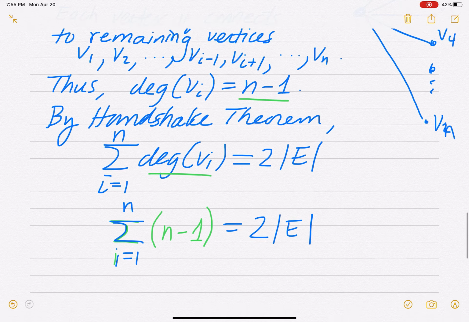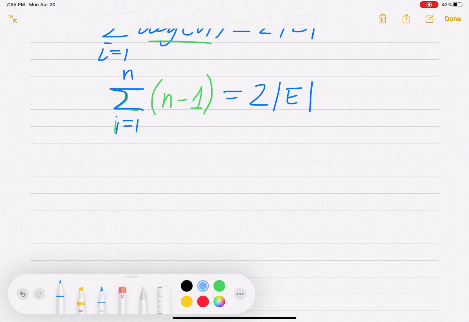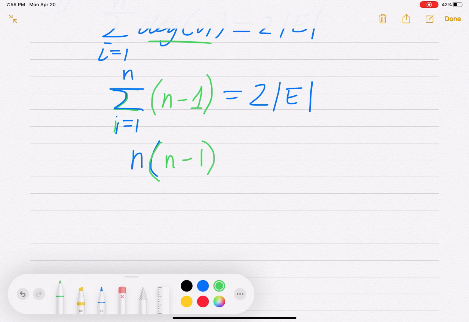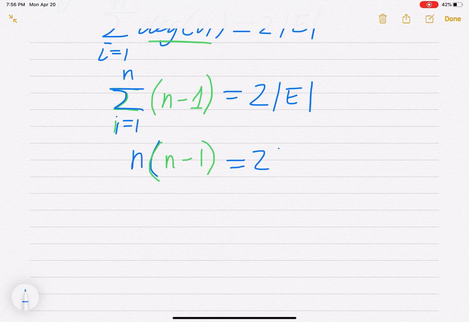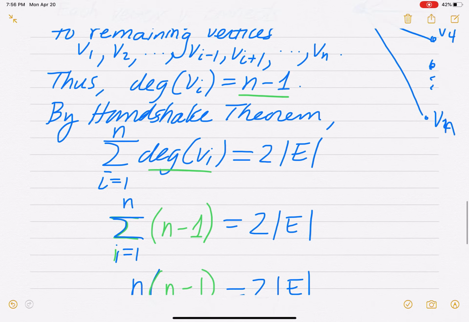Now what happens if I add up n minus 1 n times? n minus 1 plus n minus 1 plus n minus 1, a bunch of times, n times. Well, you're going to end up with n times n minus 1. That's equal to twice the number of edges. And you just divide both sides by 2 and you get n times n minus 1 over 2. That's equal to the number of edges. There's the proof. Pretty nice proof, right? So keep that in mind.